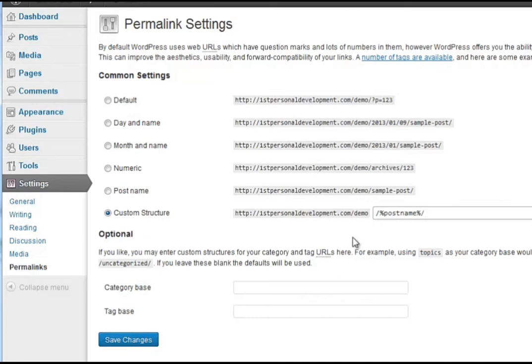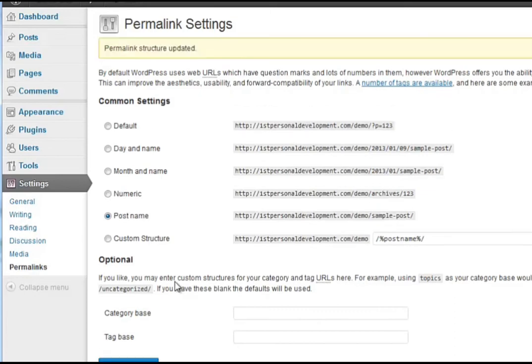So post name is the easiest thing to put in. It's what I always put in. As I said, I'll put that in the PDF that accompanies this. You don't have to copy and paste, try and copy it from a video, which you can't do. So that's it on the settings changes.